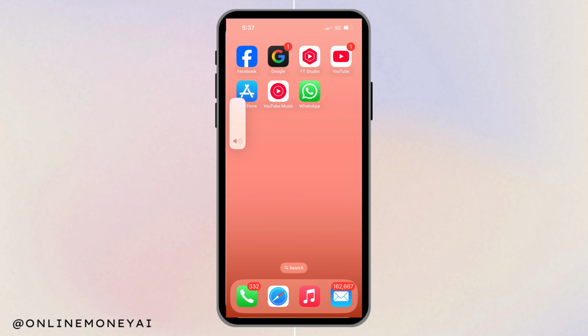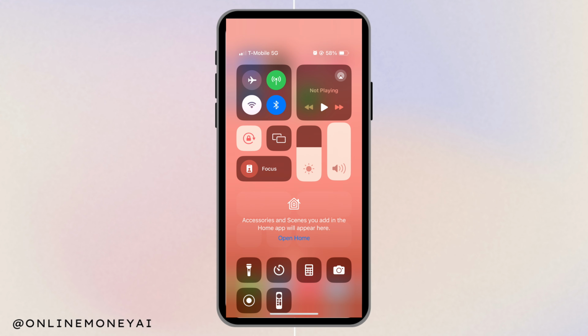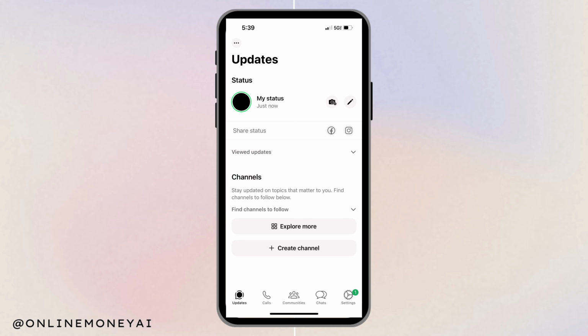First, press the volume up button on your phone. Make sure your media volume is turned up, not just ringer volume. Check if silent mode, do not disturb, or focus mode is turned on. Turn it off and try again.